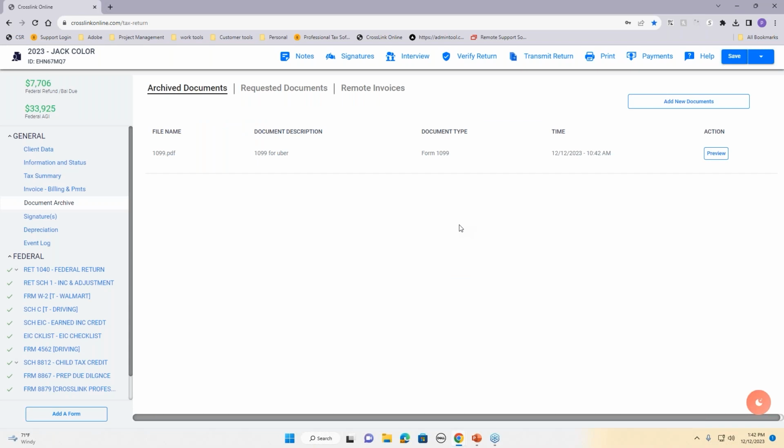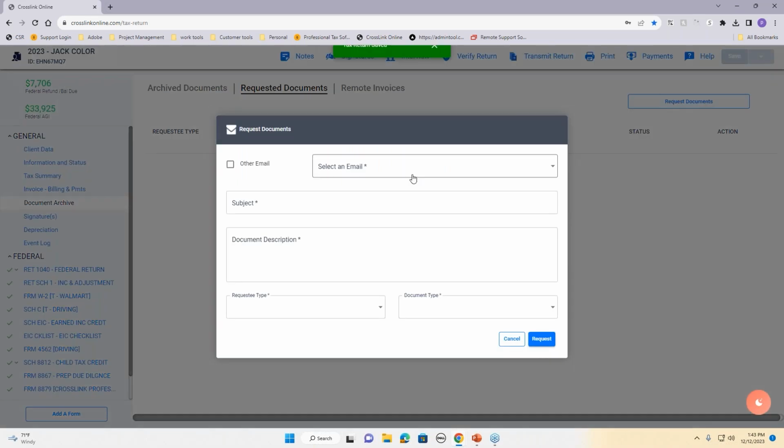But let's say you have some taxpayers that are not close to the office, or you need something immediately and they can't get into your office until later on. Well, the online software has a feature called request documents. When you request documents, you are sending a secure email to the taxpayer. So I already have my email on file, or I could click other email and type it in. You're emailing them just a quick little link here. You could say, please upload docs.